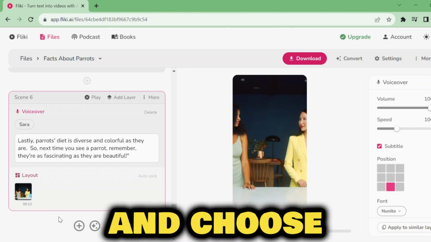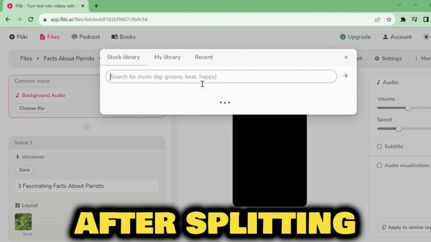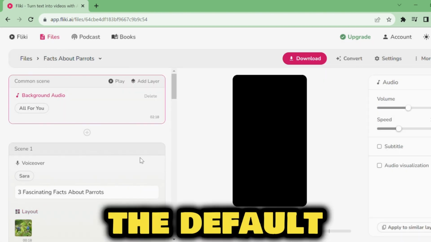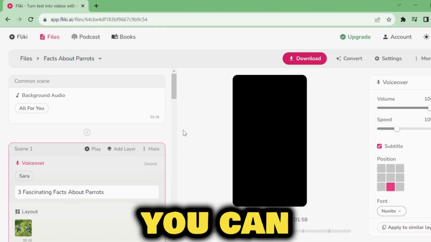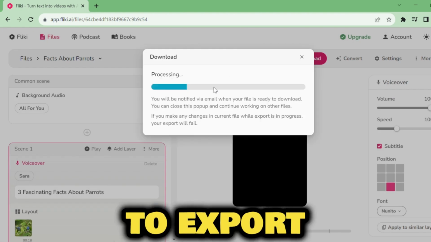Split the scenes and choose video clips from the Fliki stock library for each part. After splitting up all the scenes, pick suitable background music. The default voiceover is a good option here, but if you want to change, you can change. You can also tweak the subtitles if desired. When ready, select Download to export the final video.